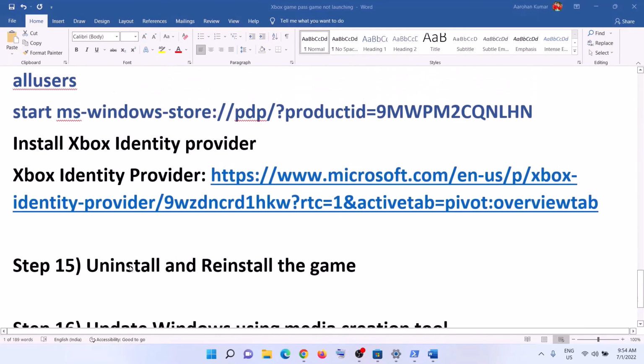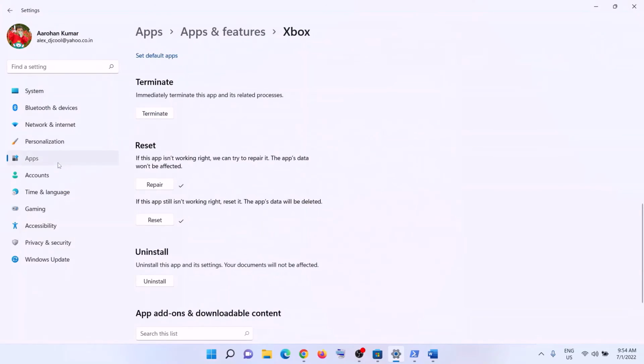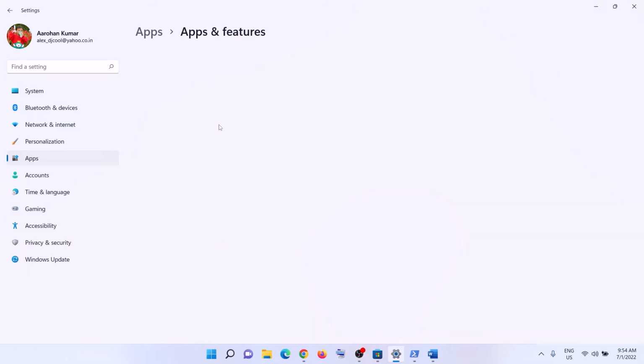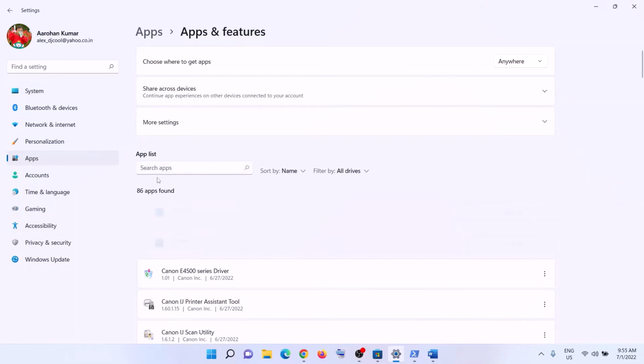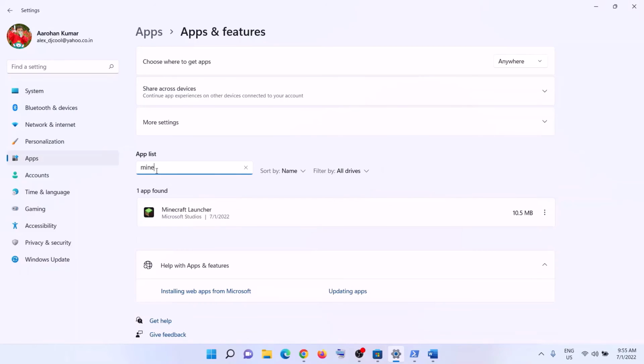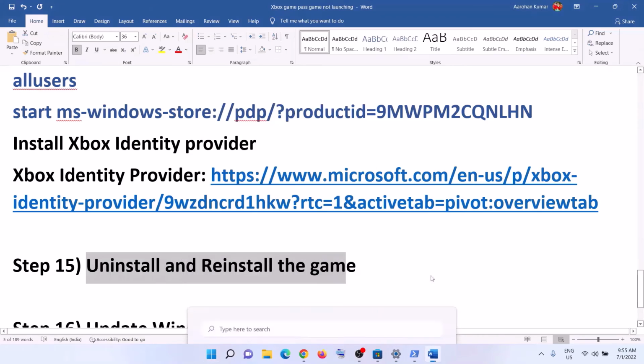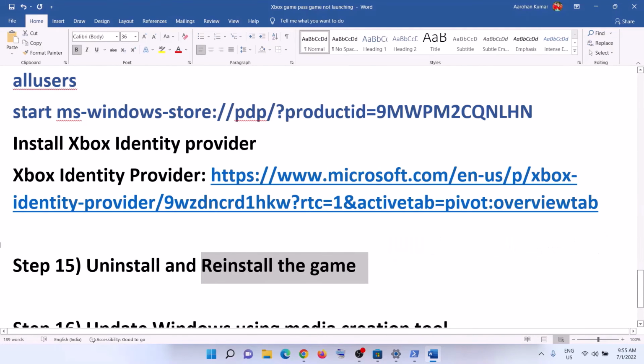Now the next step is to uninstall and reinstall the game. For this, go to the start menu, click on settings, apps, apps and features. Now find the game in the list. Whichever game is giving you the error message or is not running, find that game. This is just an example. You select your game and then click on this three dot and then click on uninstall. In Windows 10, simply click on it, then you will see the uninstall option. Now after the uninstall, restart your computer. And after the system restarts, open Xbox app and then reinstall the game and then check.